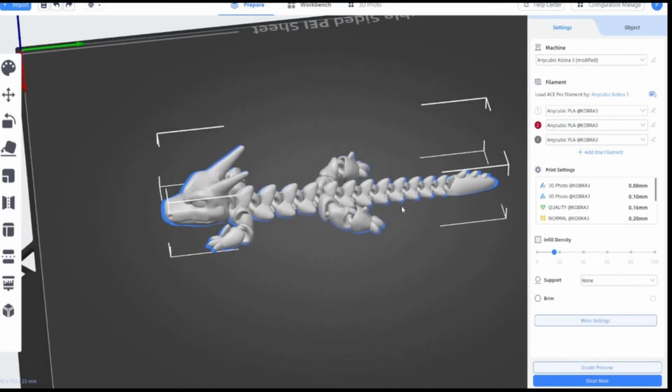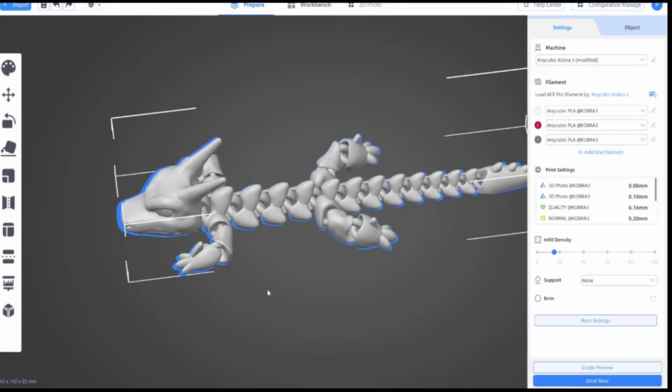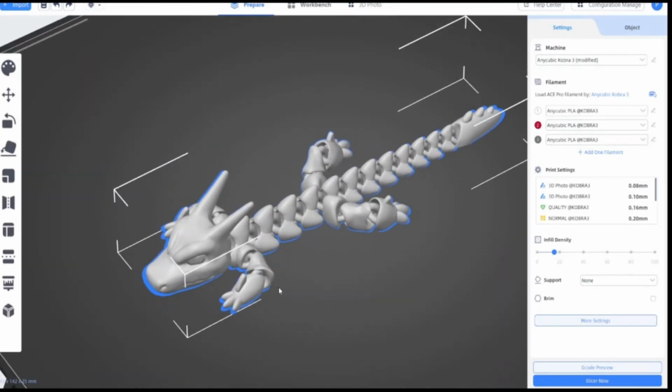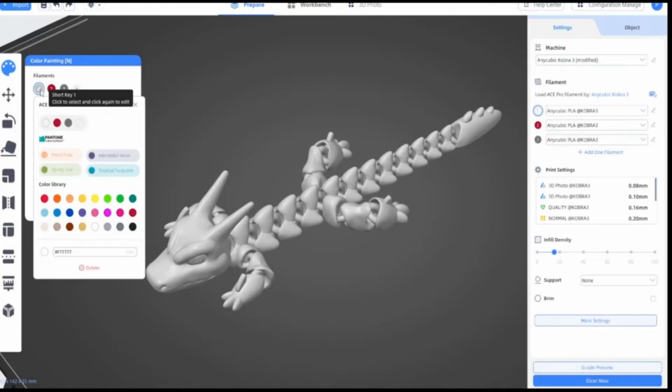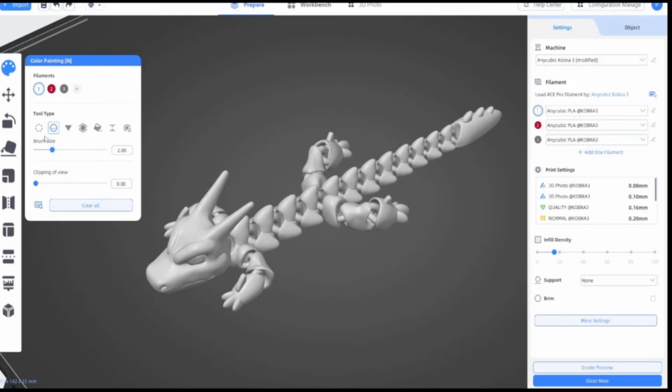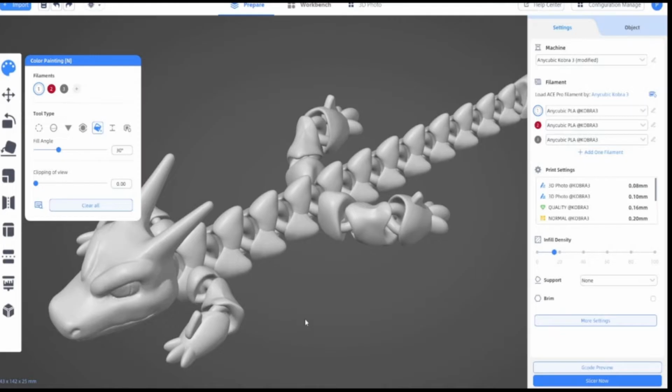So now we're going to color the dragon, which is very straightforward and very easy to do. You click on this palette up here. It gives you the colors on the filaments, so you click on the color you want to paint with. You have brush sizes here, so you have a circle brush, you can change the size. You have a sphere, you can change the size of that. Triangle as well, shell, and then you've got the smart fill, which I'm going to use because it's a lot easier.